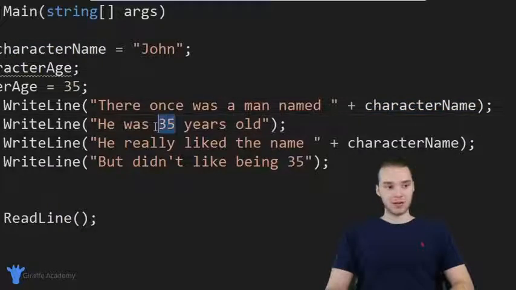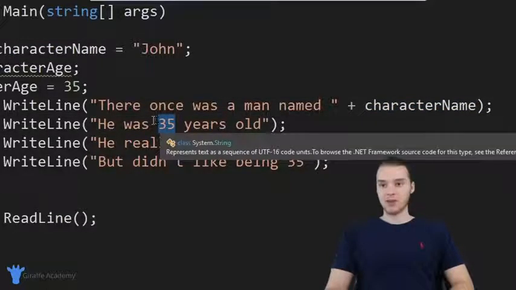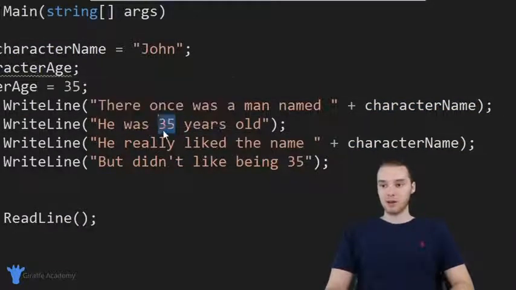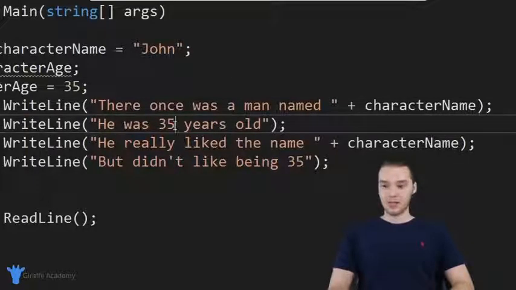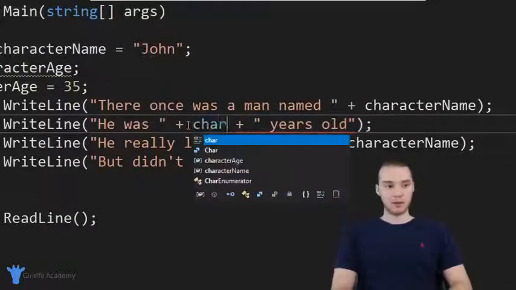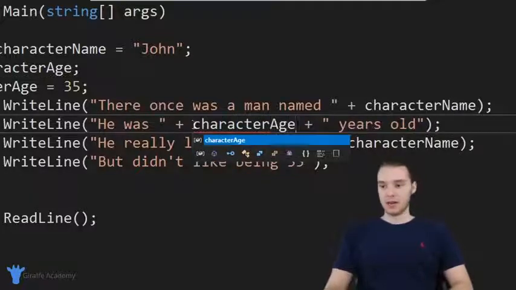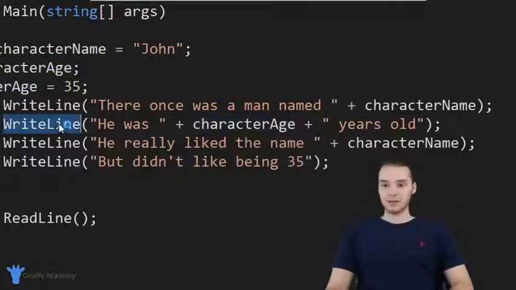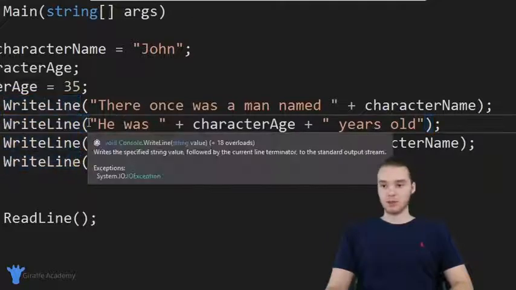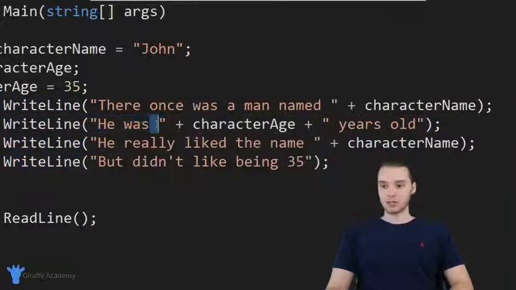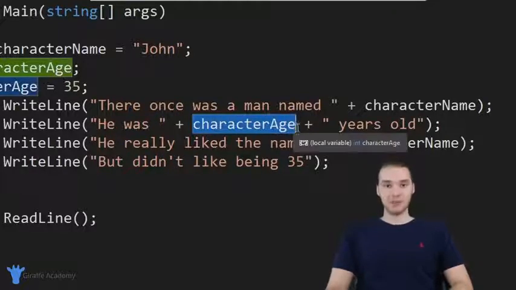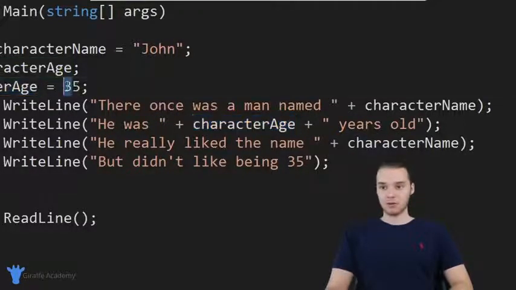So over here, you'll notice that I have the age is 35. But remember, we created this variable up here to store that. So what I can do is I can actually get rid of this, and I'm actually going to make two open and close quotation marks here, and I'm going to make two plus signs, and then in between here, I'm going to type out character age. Essentially what I'm doing is I'm telling this write line instruction that I want to print out he was with a space, and then I want to add in the value that's stored inside of the character age variable, which is going to be 35.